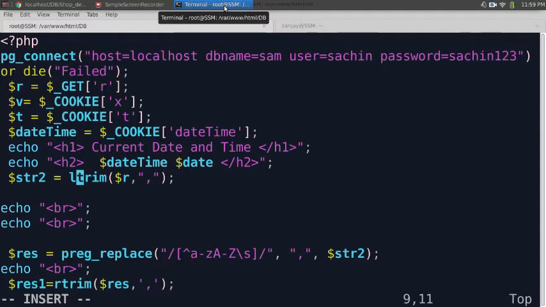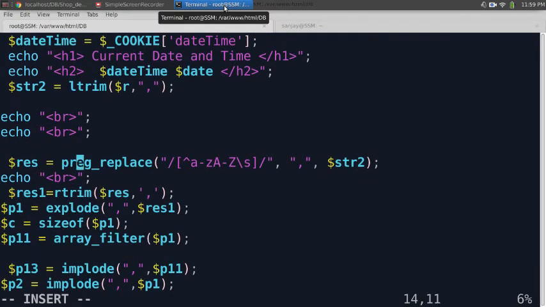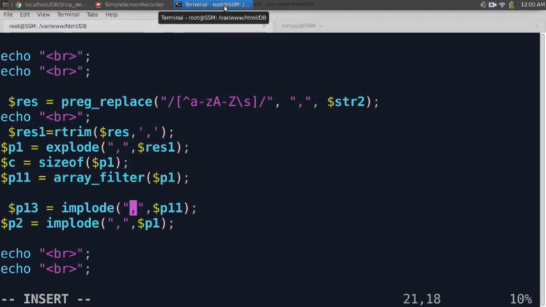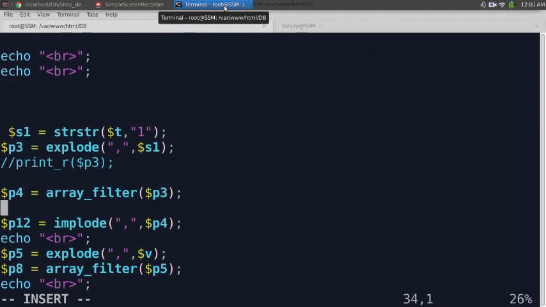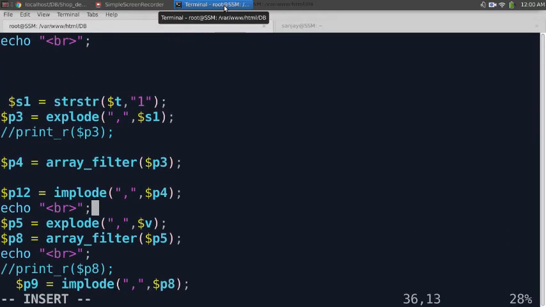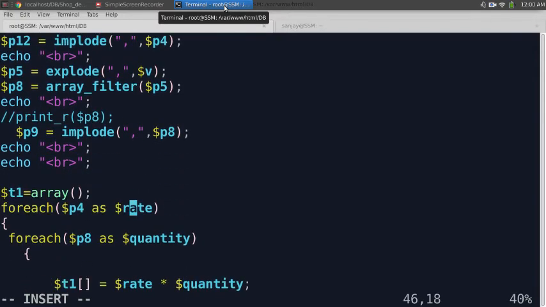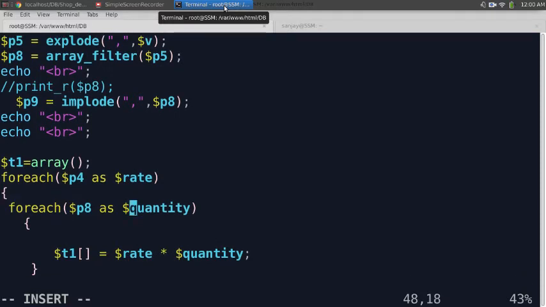Then ltrim removes the comma from the left side of the string. preg_replace is used to remove a part of the string. Then rtrim removes the comma from the right side. explode is used to convert a string into an array, and implode is used to convert an array into a string. Then array_filter is used when you want to remove blank columns from the array. Then foreach is used because I want the rate and quantity, that's why.